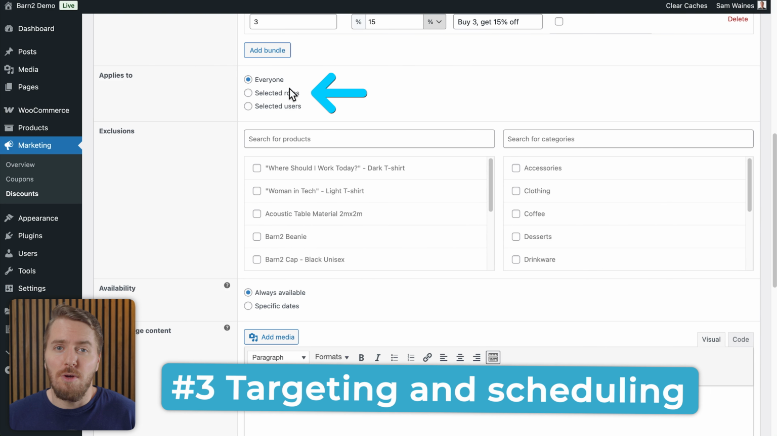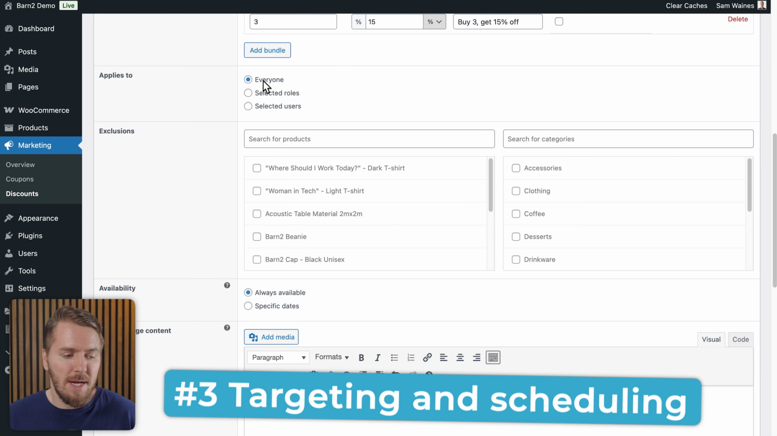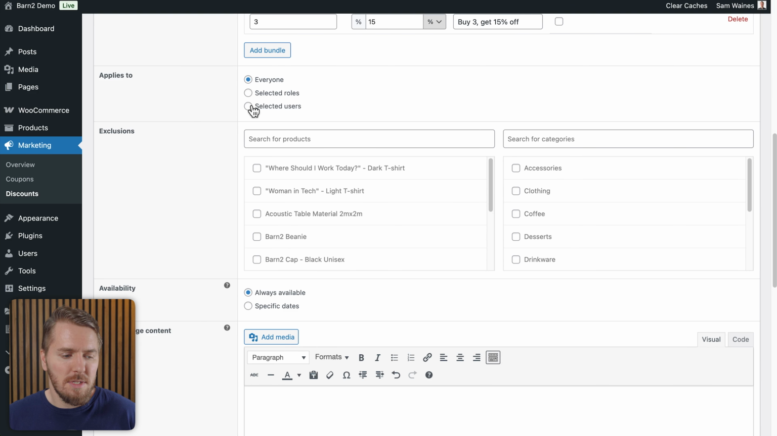Then you get to choose who this discount applies to, whether it applies to everyone, selected roles, or selected users. Most of the time, it'll just apply to all your customers across the board. There's also a chance to exclude certain products because at the moment I have it set to all products across my store, and maybe I just don't want it to apply to very specific products in this case.